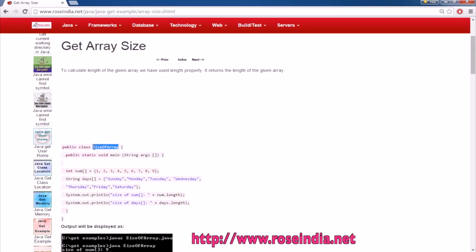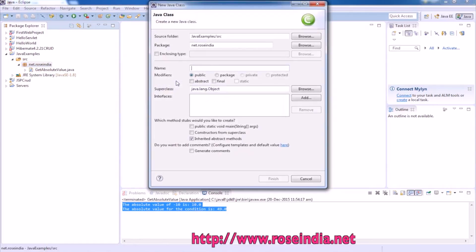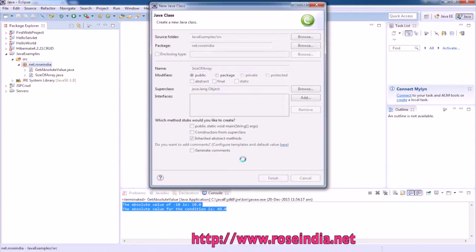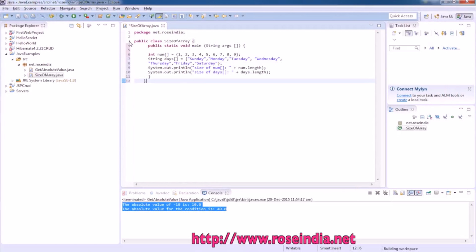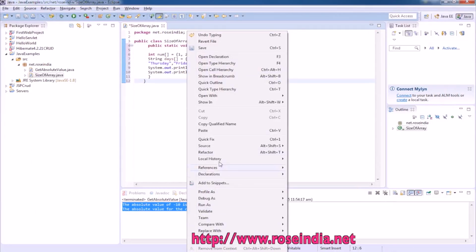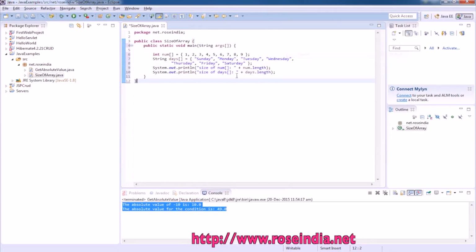So let's test this example. File, new, and then class, SizeOfArray. We can copy the code from here just to make things simple, and then Source, Format, and it will look nice. So we have the num array and the string array, and we are getting the length with the help of length.